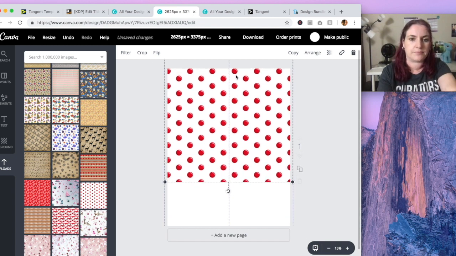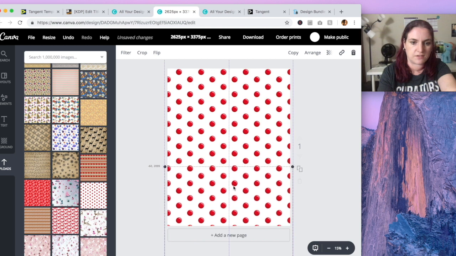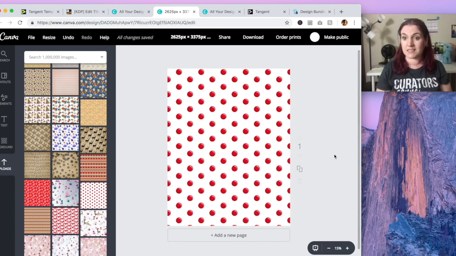You can also copy and paste it. So if you want to sort of line it up and have them look like that, there we go. You can't really see the seam there. So that looks pretty cool.